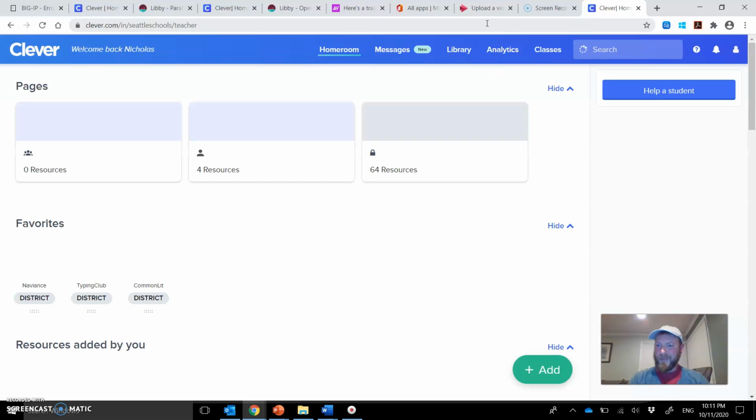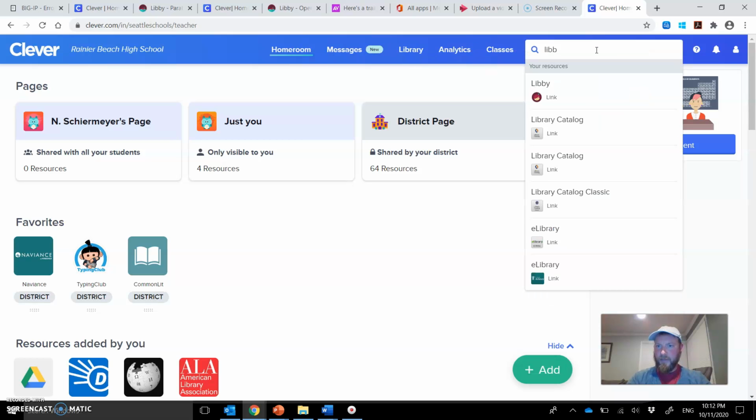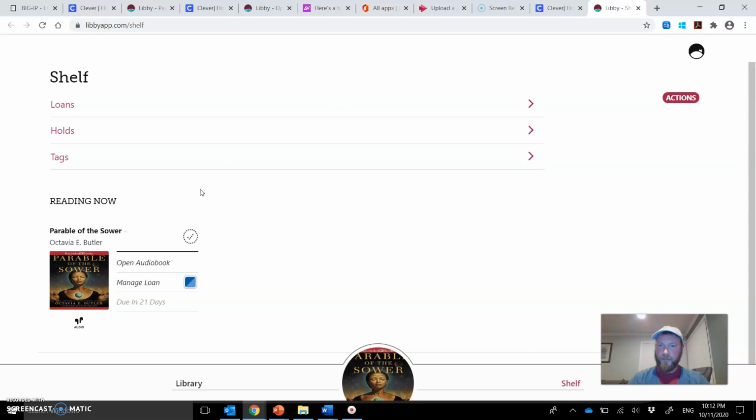Now this is going to log me into the teacher version of this, but the student version is going to look pretty similar. Go over to the search bar. This is the easiest way to do it. Type in Libby, L-I-B-B-Y. This is the app that Seattle Public Libraries uses to download and borrow things.